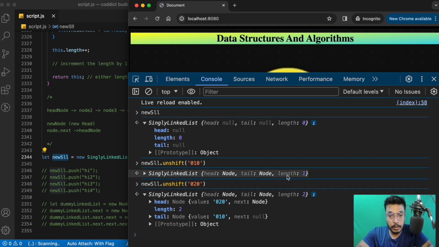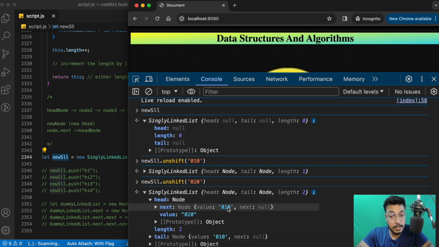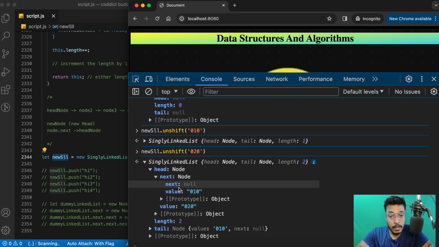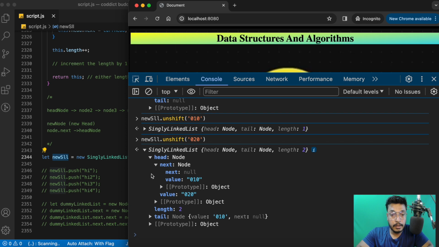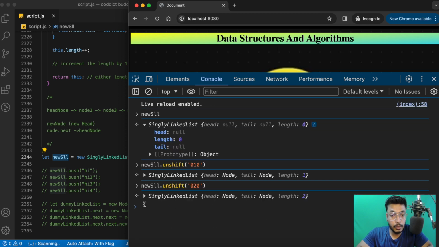Now let me quickly collapse it, and then let's push 0 to 0, and then let's see what happens. Okay, so now length is 2, head is this 0 to 0. Okay, we are using the unshift method, so it got added at the beginning. This is our new head. Our tail is 010. The next value of this head is 010. Okay, value is 0 to 0. Okay, now after this 010 node, the next value is null. That means we just had two nodes.